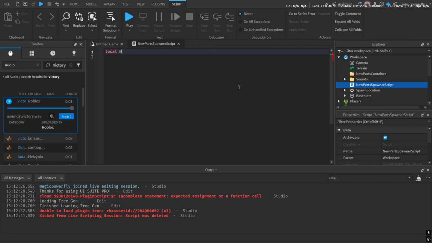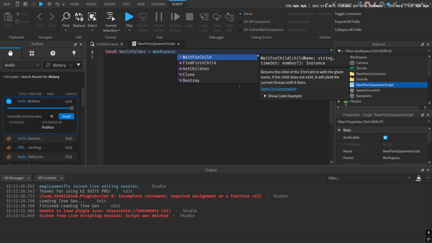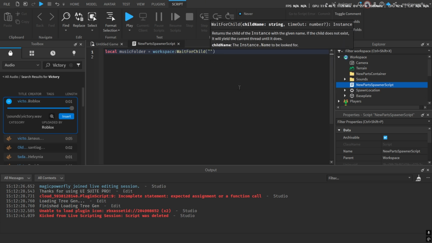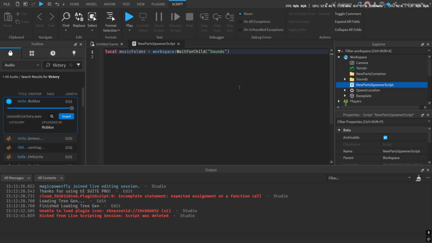Local music folder equals workspace:WaitForChild("sounds"). So that sounds folder from now on will be called music folder. As from here, music folder.